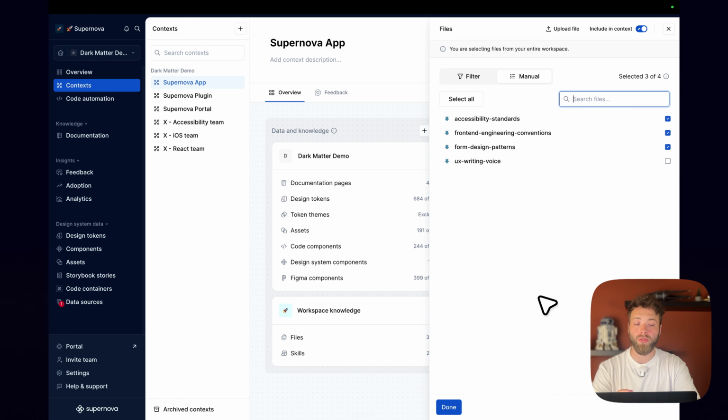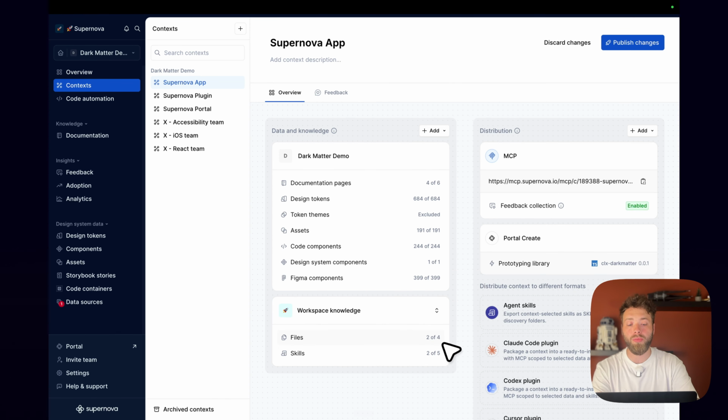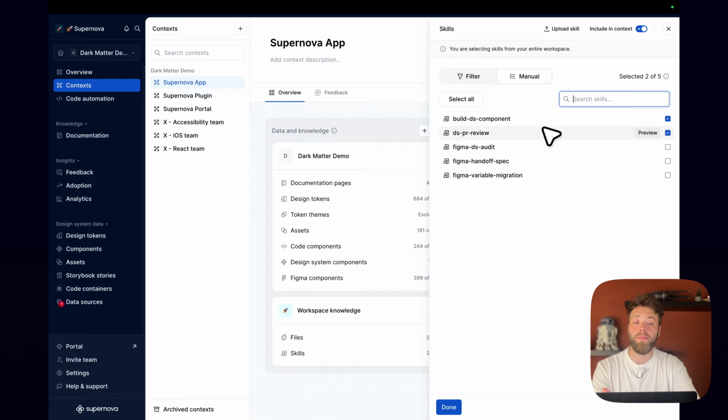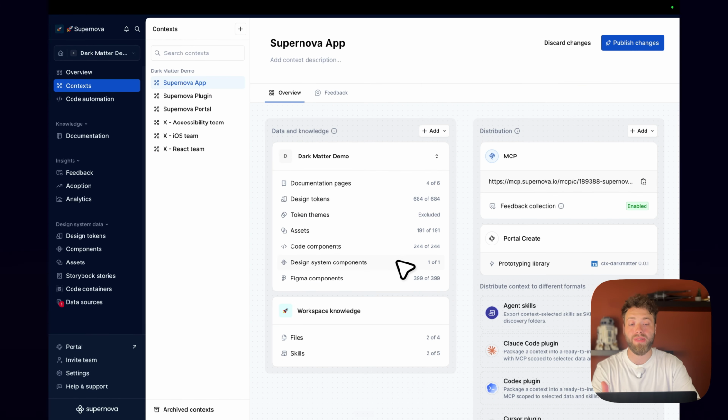Here, if I'm going to click on files, I can pick what files I want to include. So for example, I don't want to include UX writing voice because it's mostly for designers. Also, I don't care about accessibility standard for now. So again, I'm going to provide only 2 out of 4. And the same applies to skills. You can pick what skills you want to provide in this specific context, because you know that your Supernova app team requires some specific skills for their repository, so you want to provide them here, and you can manage everything in one place regardless where the skills will live.